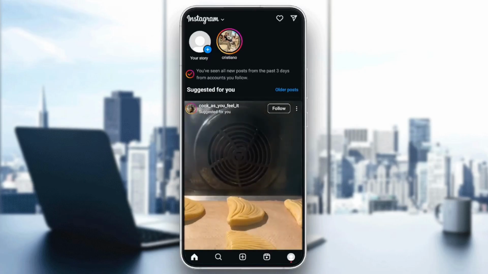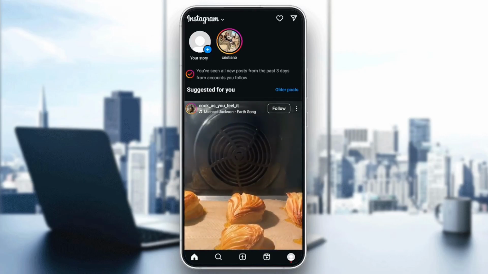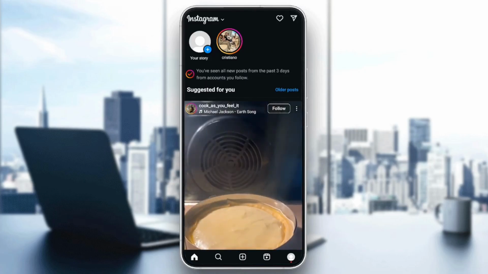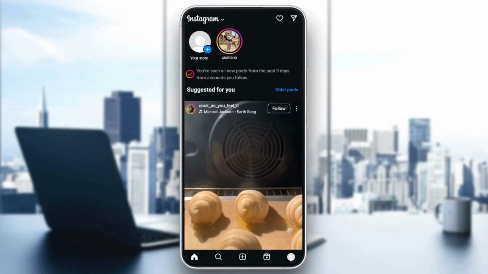As you can see guys, I'm right now on Instagram and this is how the homepage looks like. So right here in the bottom, you're gonna find all of the sections. Here you're gonna find the home section, search, reels, and also your account or profile section.